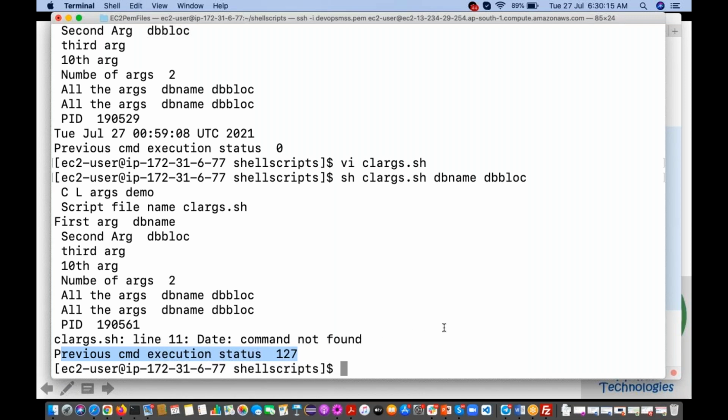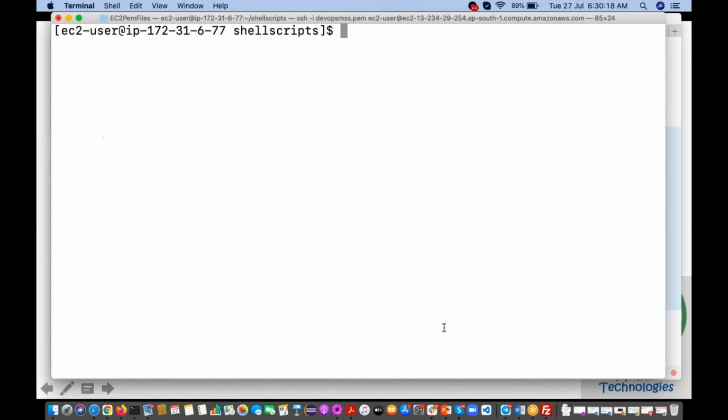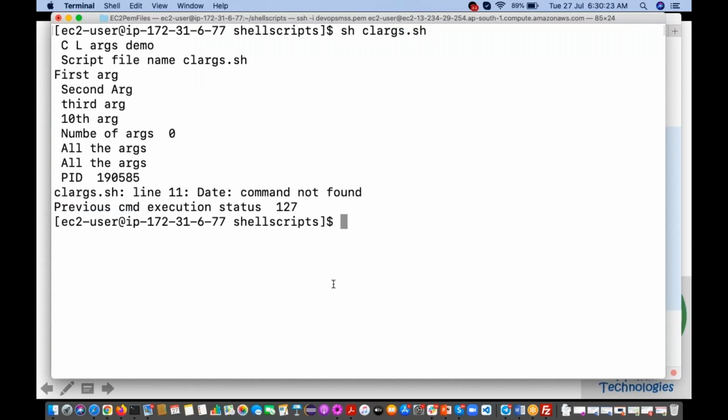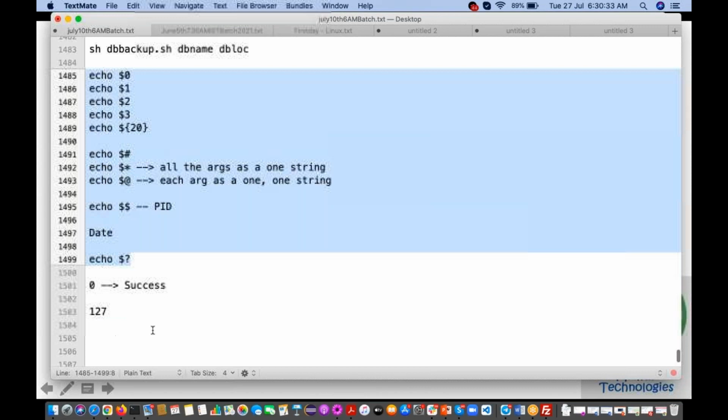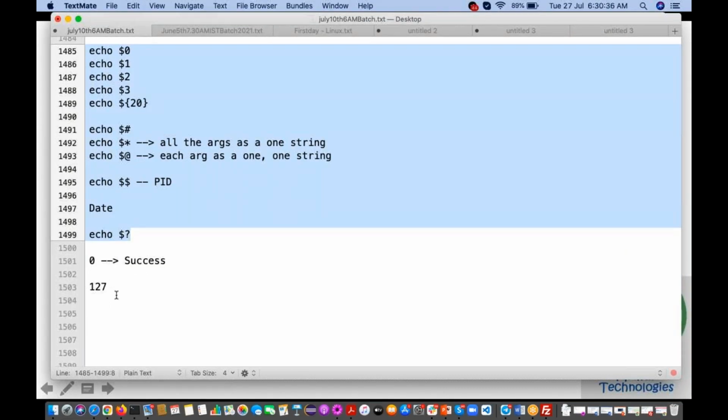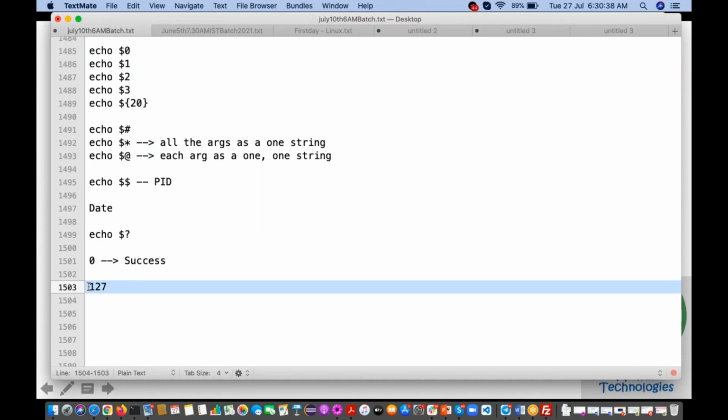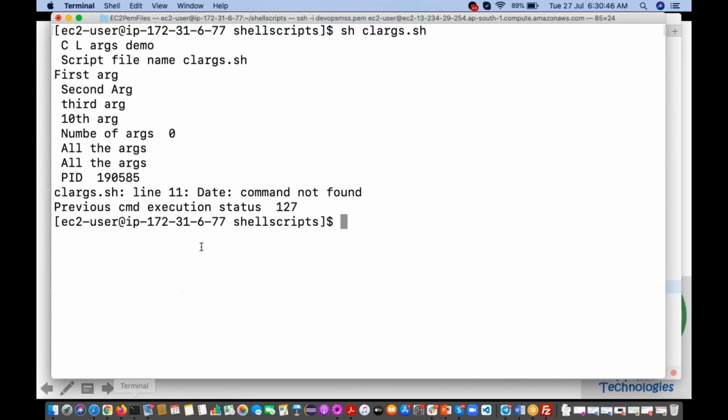But my requirement is, even if you are not going to pass any arguments, it is running. Guys, Shashikant is asking what is that 127? N number of times I have specified. I don't know what you are doing, Shashikant. 127 is the standard error code for command not found. If you see here, even if I'm not passing any arguments for this shell script, it is running.